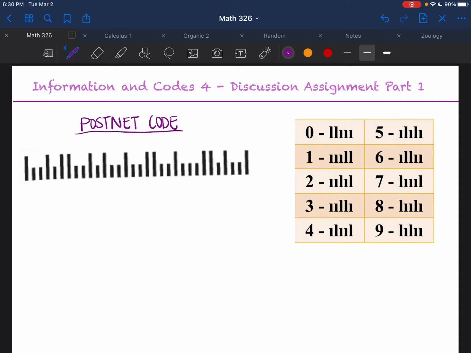Today we are going to be decoding this PostNet code, which we remember from the assignment. We see them on mail and letters, like spam mail or magazines, because it just tells the postal code. So it tells our zip code, postal code, zip code, same thing. And today we are going to try and figure out what zip code this PostNet code is representing. Let's get right into it.